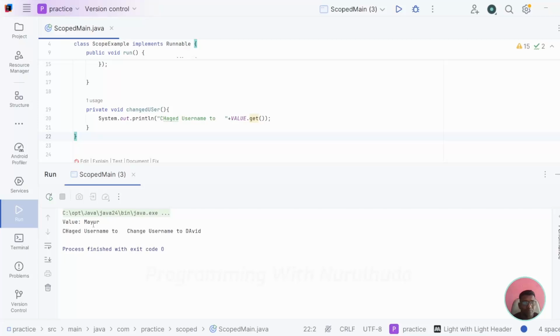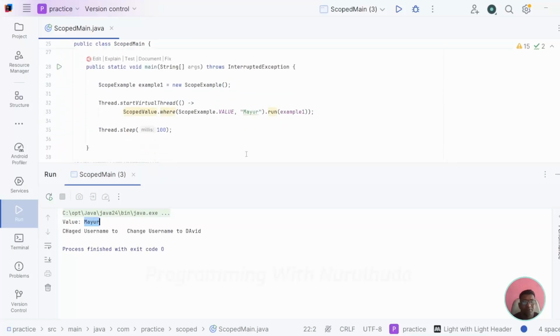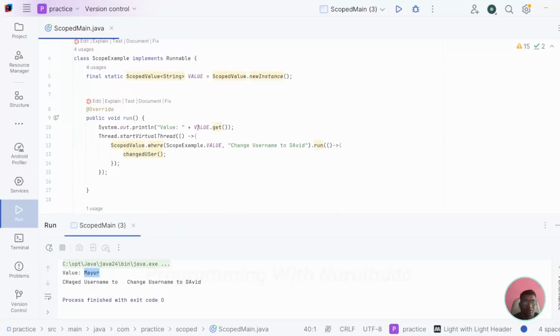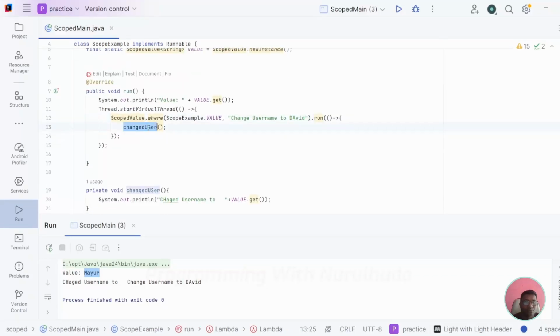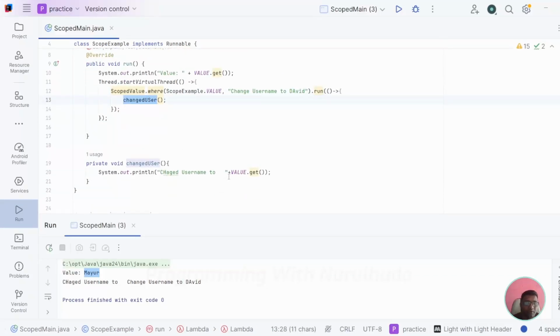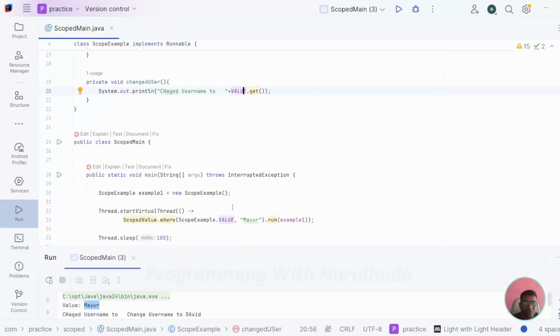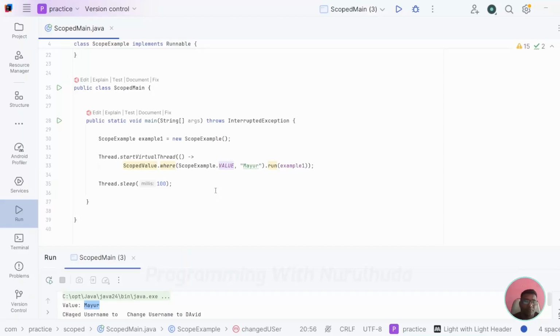Now we can see here first it initializes Mayur and it prints in the thread class in the run method, and I change that value and change username to David and call this function to verify using print whether it is changed or not. So it prints and changes. So this way we can also change the value of scope value.